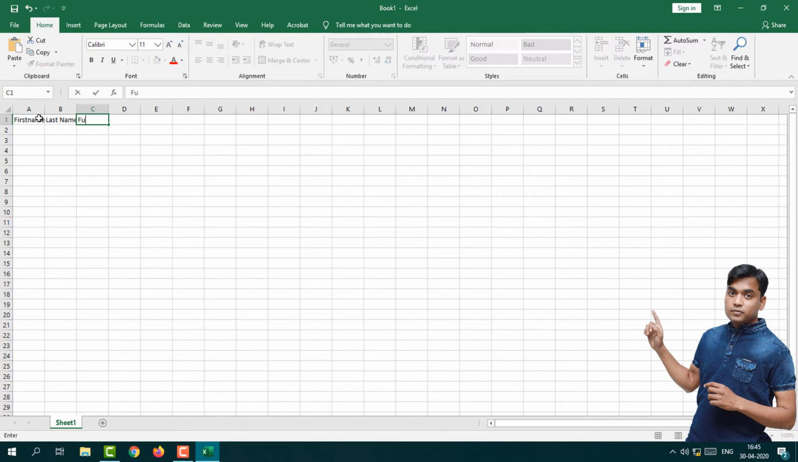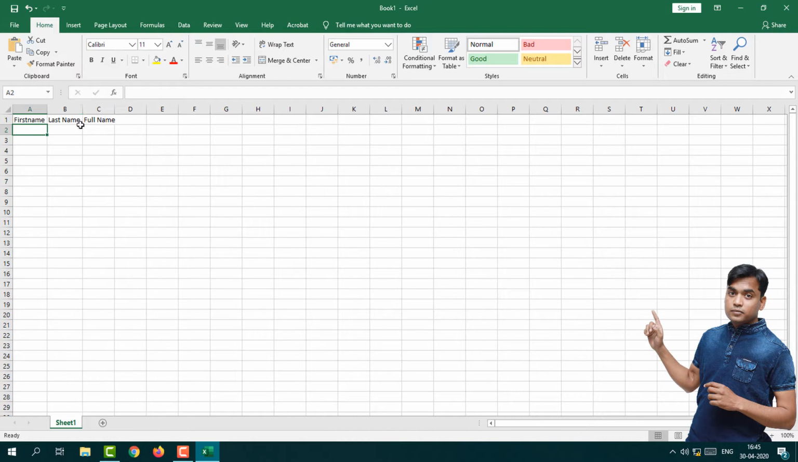So what I will do here is type full name, and here I'm going to type some sample names, for example Vijay Rajpur. Okay friend, right now I have 3 names and 3 surnames. Here I'm going to combine these words into a single line.